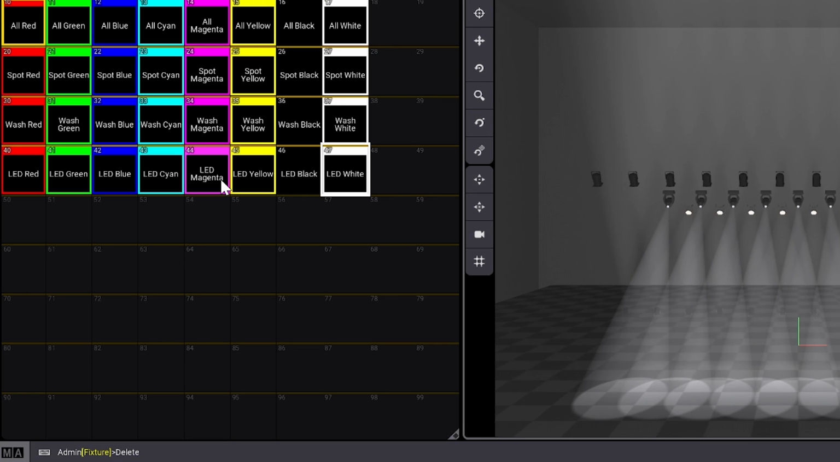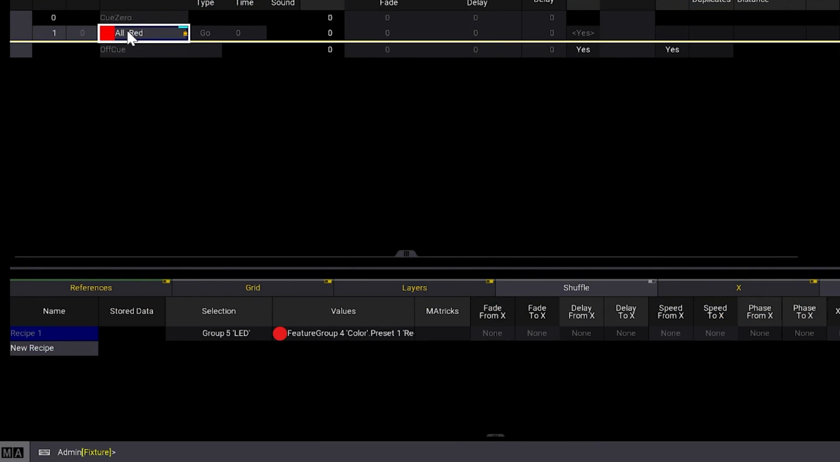So delete sequence 40 through 47 Q1 part 0.1 through 2, which is the spot and the wash recipe line. Let's say please, and look if it worked. Yeah, only the LED group or recipe line is left.